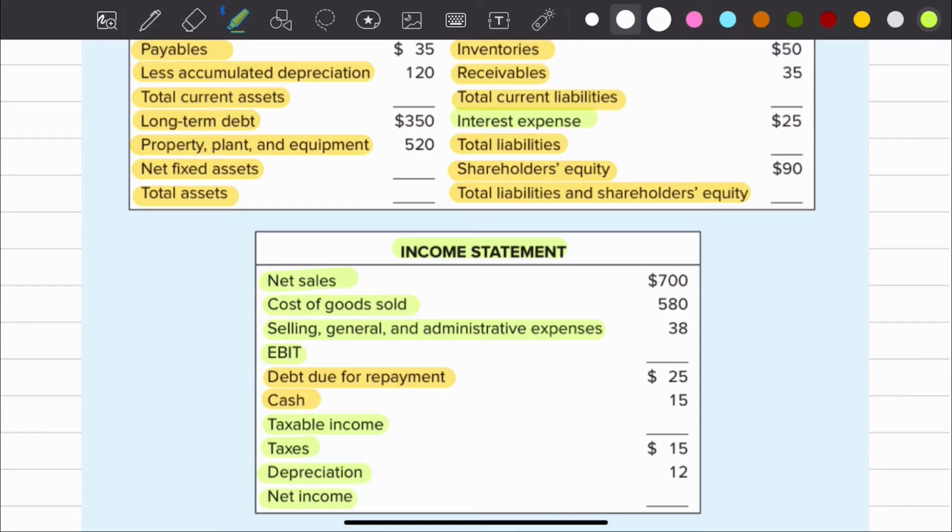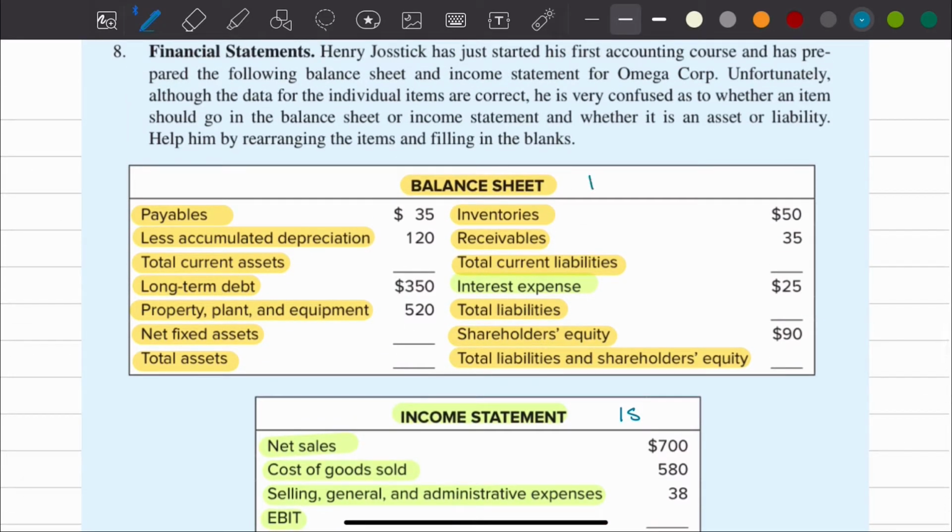Okay, so that's the first thing I'm doing, I'm just highlighting. In the exam, if you don't have a highlighter, you might use an abbreviation, maybe IS for income statement items, and maybe BS for balance sheet items, and just go over the accounts one by one, making sure that you put a denotation next to each account that shows you where it should go.